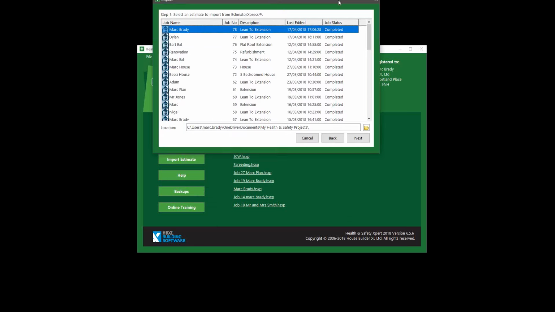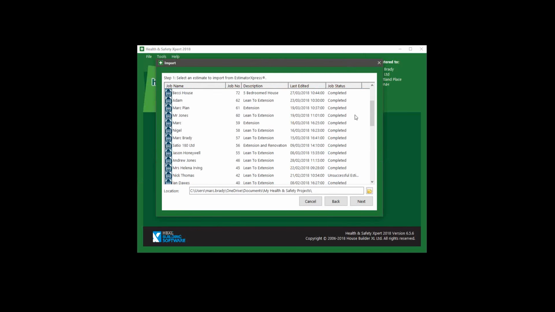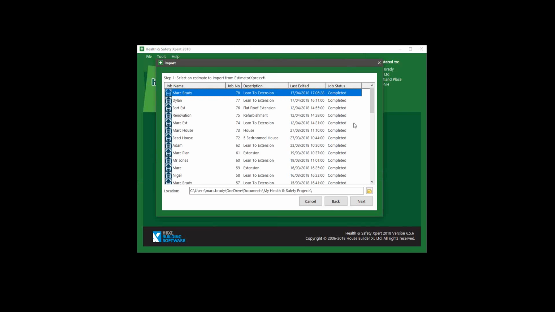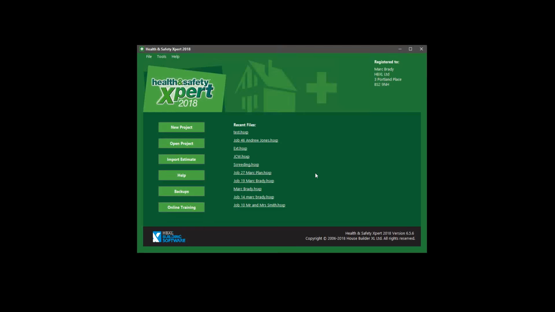If I open that up, then that will give you a list of your Estimator Express projects, and then that will bring in the information that you've got on your Estimator Express. So again, saving you a huge amount of time bringing in the information already in Estimator Express, so you're not having to double up on putting the information in.